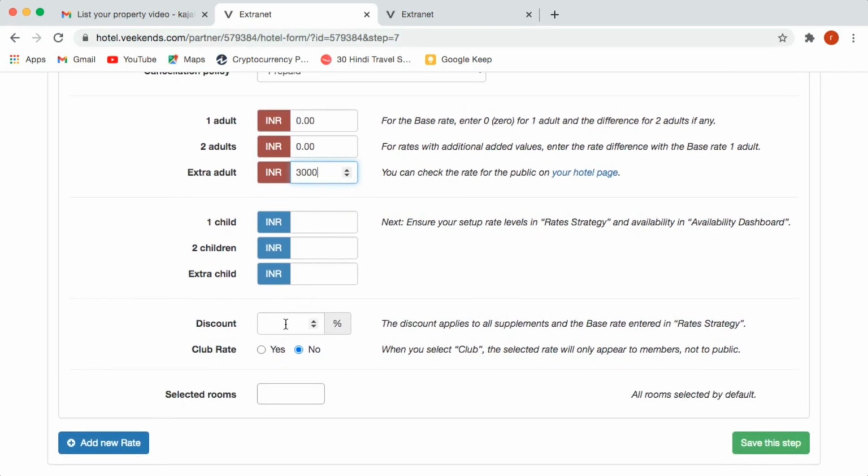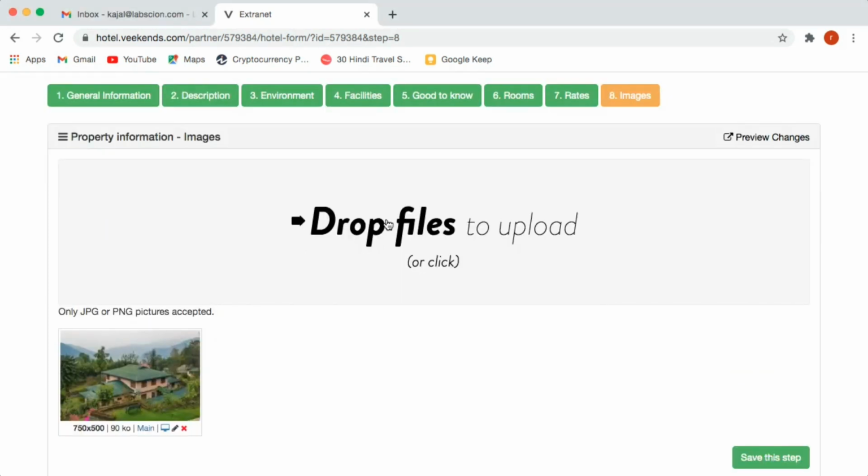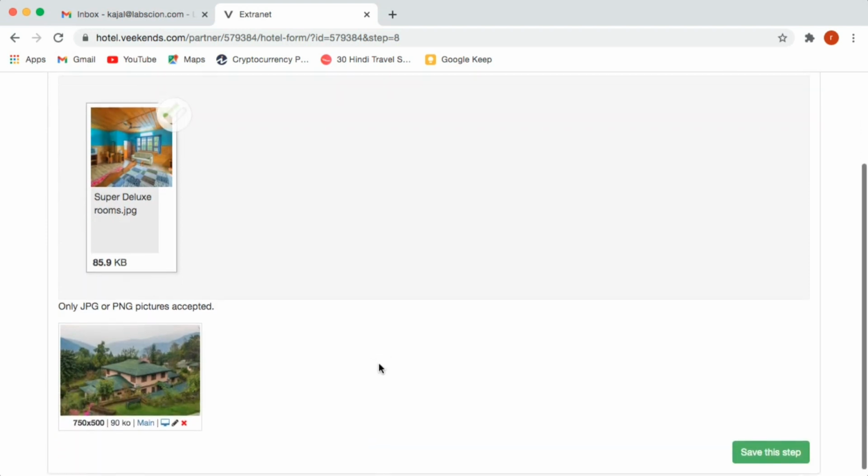In the next step, you need to drop the images of your property. Ensure the names of the images are saved on your system with a caption. Like if the image is of view from room, then the caption should be the view from room. Once all the images are uploaded, select the one image as the main image you want to show first when someone sees your property. Once done, save the step by clicking on the Save button.